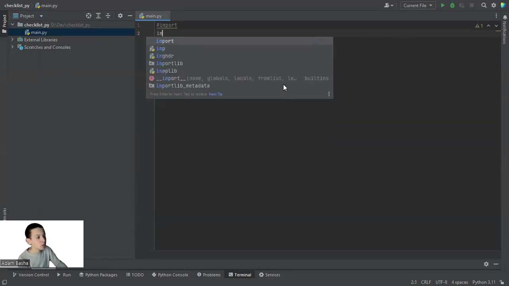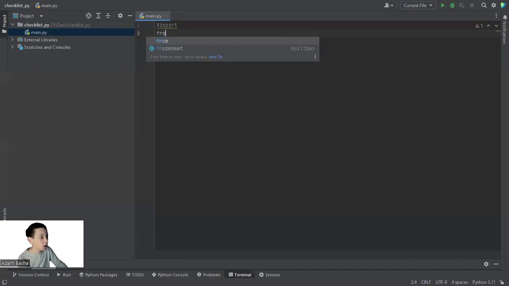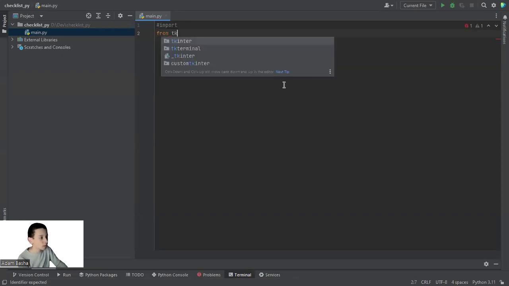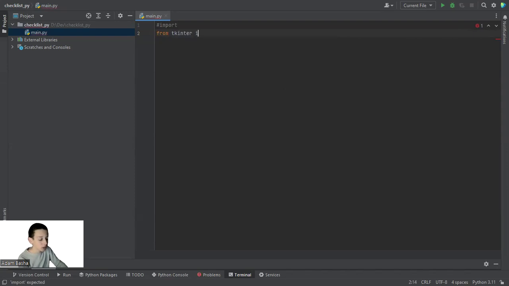Going to import the TK library. So I'm going to type from tkinter import star. This means you imported all the modules inside tkinter. Enter.